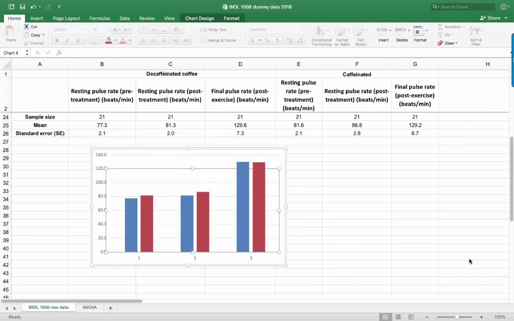I can see that my graph has 2 sets of data, one represented in blue and the other in red, but I don't know which one represents the caffeinated and the decaffeinated coffee treatments. What I need is a key. Excel might call it a legend. Depending on the version of Excel you are using, that key or legend might already be present. It's not in mine, so I'm going to have to add it in.